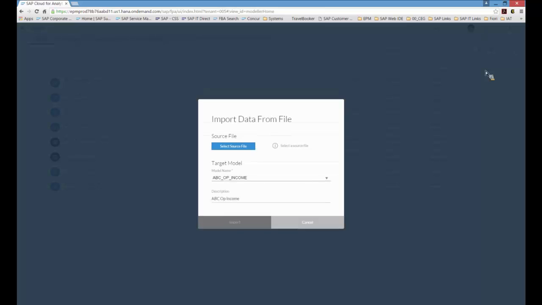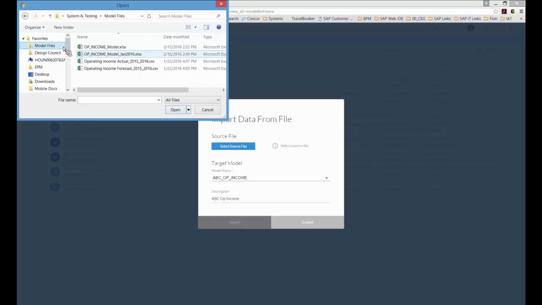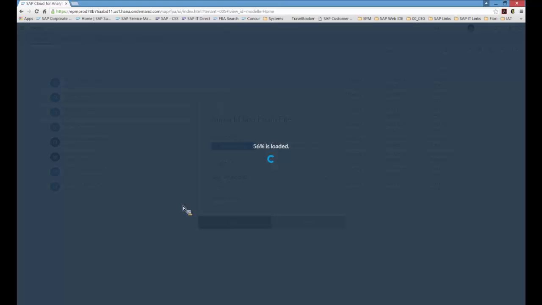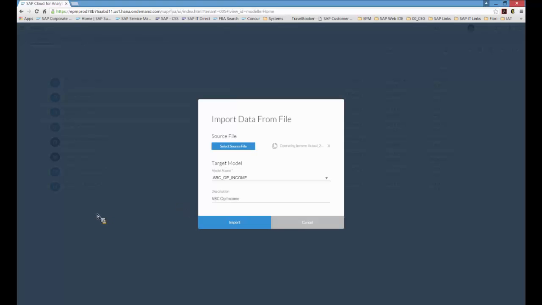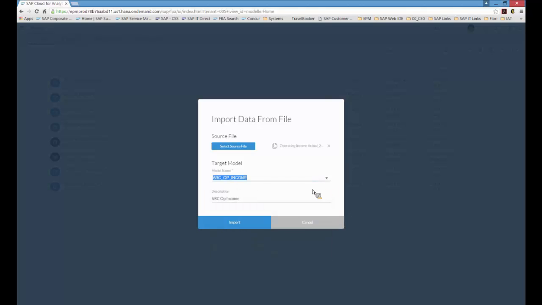Since I'm bringing it in from a file, I will select the source file that I stored on my desktop, doing my expense report last night. So, okay, and model files, and then click on my actual. I'm going to bring in actual first for 2015 and 16. Click open. My file has been loaded. Right here, you can see it. Check my target model. It is the right model. If I don't want to load this model and I say, oops, I picked the wrong one, drop down, pick another one. Easy. Click import.